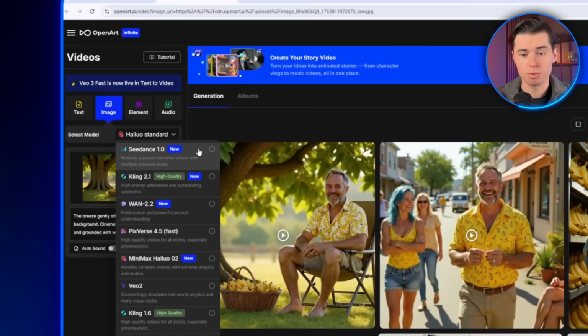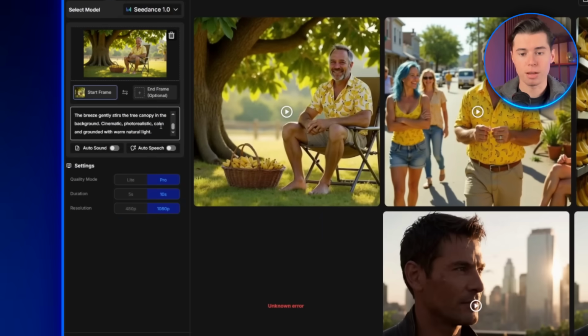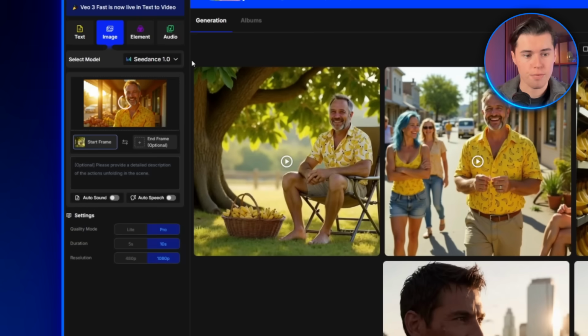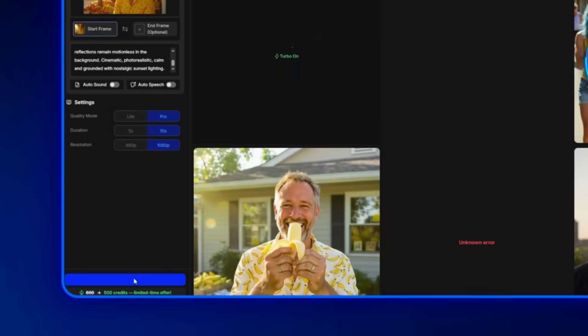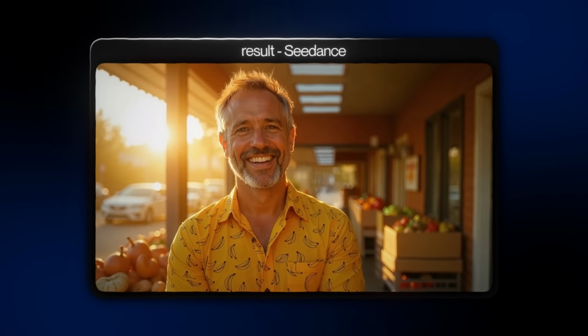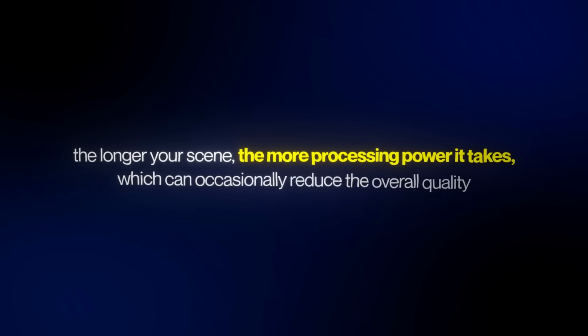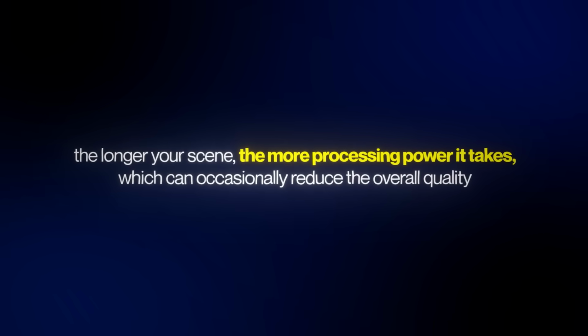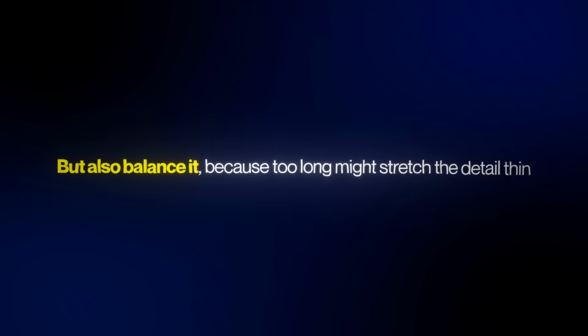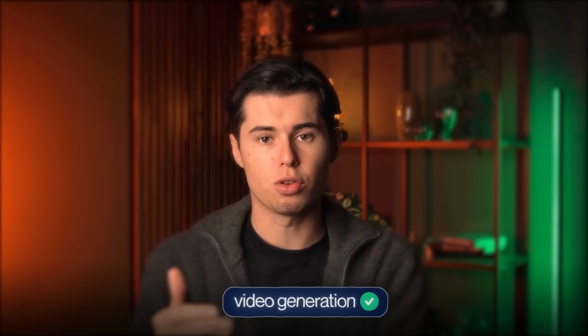Now let's finish strong with scene 5, and we're bringing it back to Seedance. This time I'm setting the duration to 10 seconds, just so you can get a feel for how it handles a longer scene. I paste in my image again, drop in the prompt, click create, and let's take a look. The video looks solid, but you'll notice that it feels a little drawn out. That's something to keep in mind. The longer your scene is, the more processing power it requires, which can occasionally reduce the overall quality. So if you've got a complex scene, then yes, give it more time, but also balance it because too long might stretch the detail thin. And that's it for the video generation part.